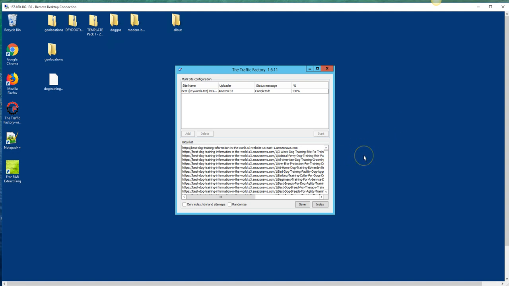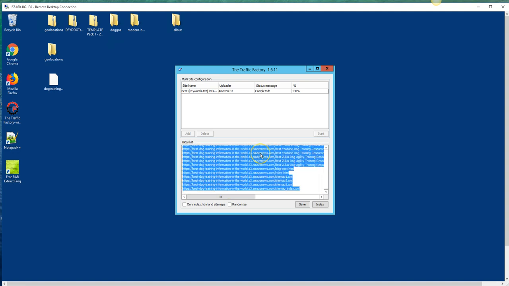We're going to copy and paste them all. This is Java programming, so you have to use control keys to copy and paste and those kinds of things. So we're going to press Control A to select everything, Control C to copy it.